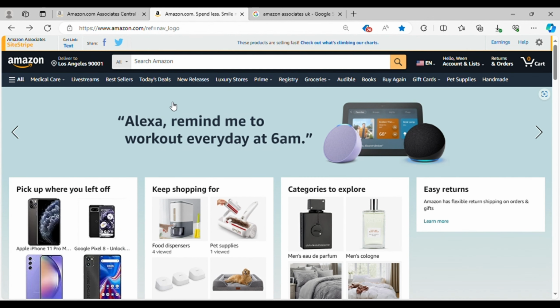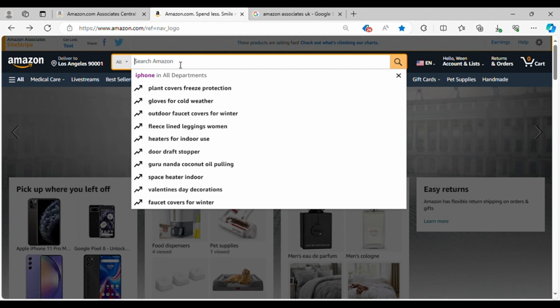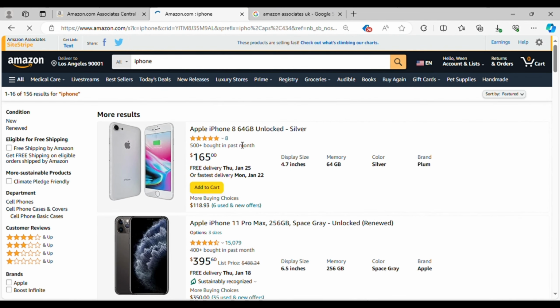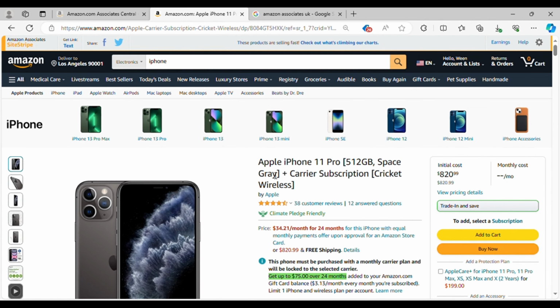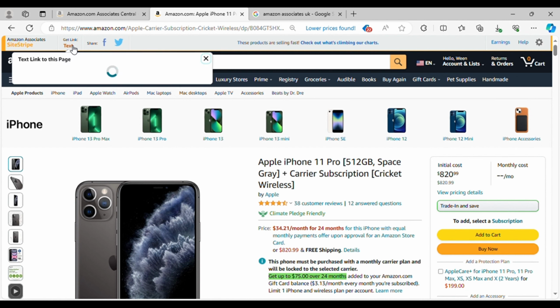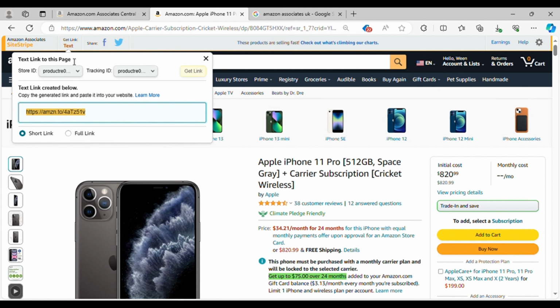Now you can go to Amazon and you can search for anything. Let's search for iPhone. Now I can scroll down and choose the product that I want to promote. Then if we go to the Amazon Associates Site Stripe banner up here, we can then get a link. I'm just going to click on text, and you can see here we can choose our store ID. Because I've got 2 accounts now, I need to choose the ID I've just created, and then I can click on Get Link. Here you can see it then generates a link.